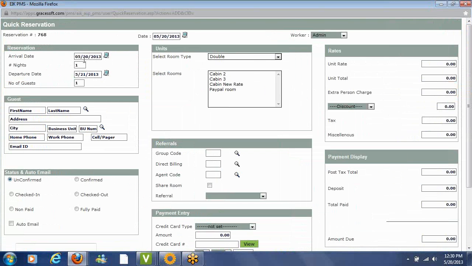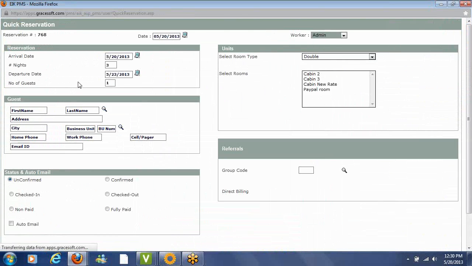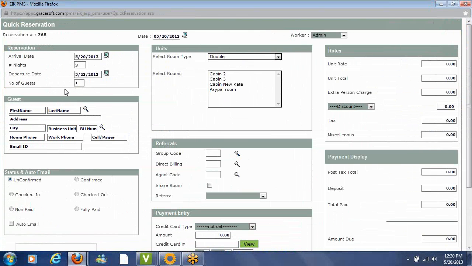And it will always by default pull up today's date as arrival date. If you want to update the number of nights, you can type that in. Number of guests. And then if this is a guest who has stayed at the property before, you can use the little search button here. Anytime you see this little magnifying glass, it means that there's an option to search a list.